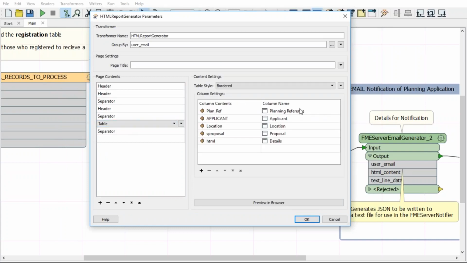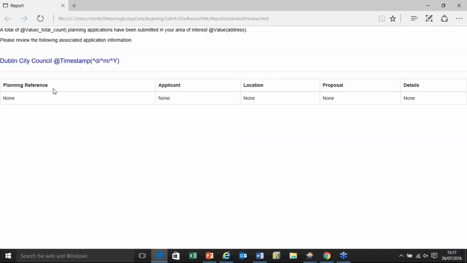You'll see we've built a HTML table with some content. So you've got a planning reference, the applicant, location, proposal, and details. So this is all going to be pushed into the table, and you're going to see something like this. This is just a preview to give you an idea of what the email is going to look like.